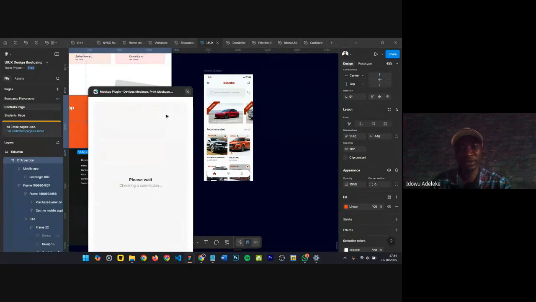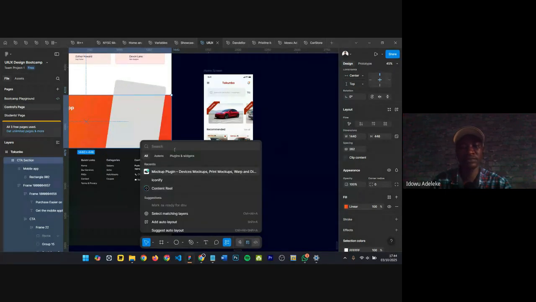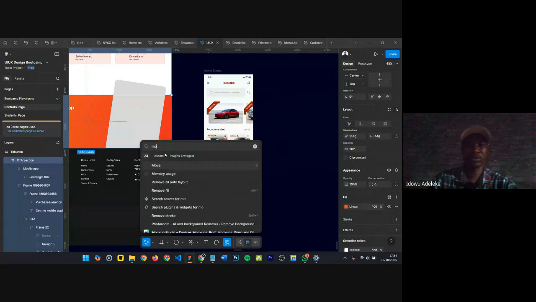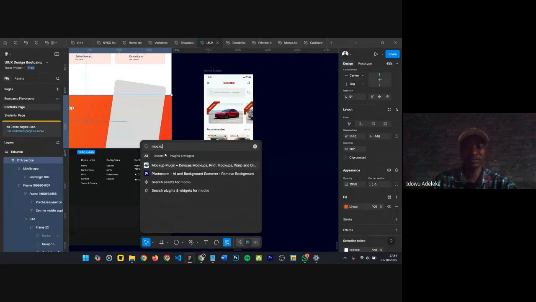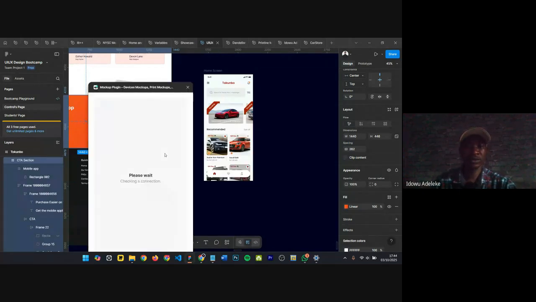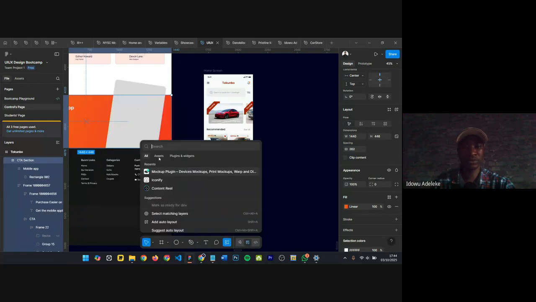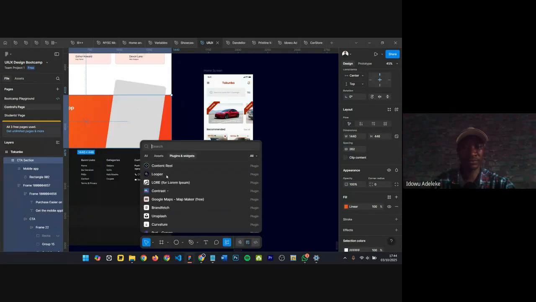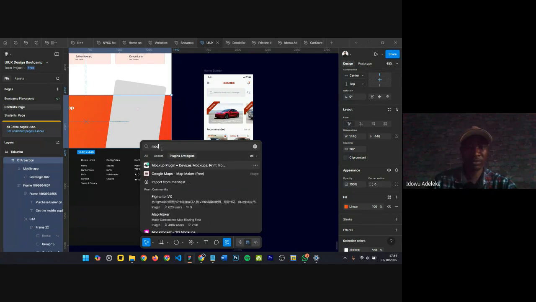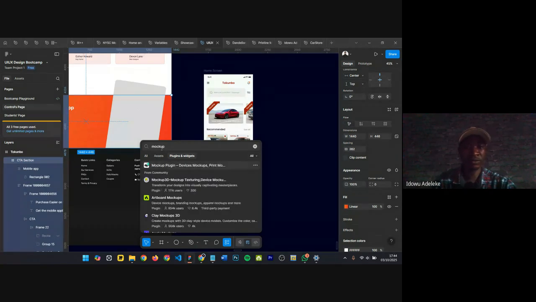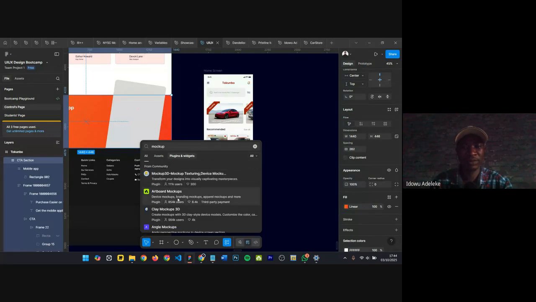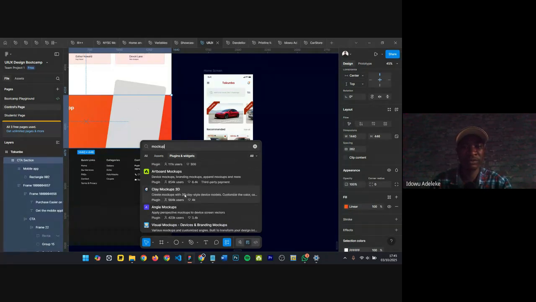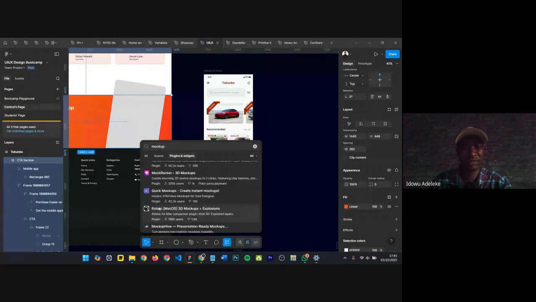So let me close it again and I'm going to search for mockup, because there are many mockups in Figma. Now it's opening this one. Let me go to plugin, mockup. So you see, this is mockup. We have mockup 3D, we have artboard mockup, clay mockup. There are many of them in Figma.